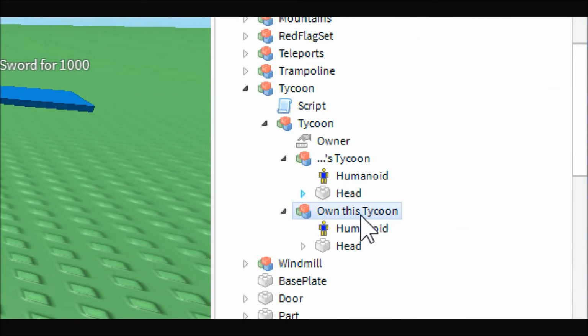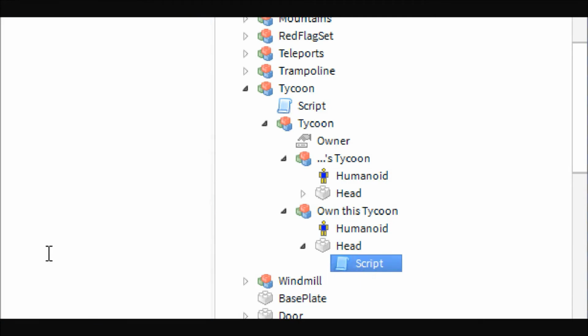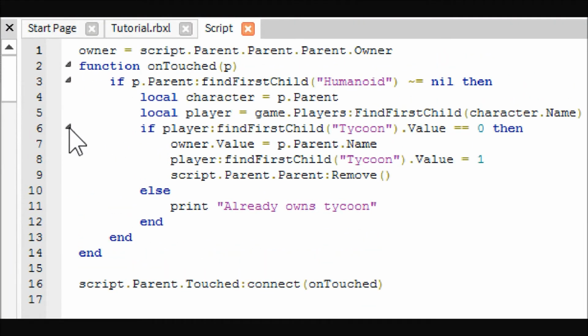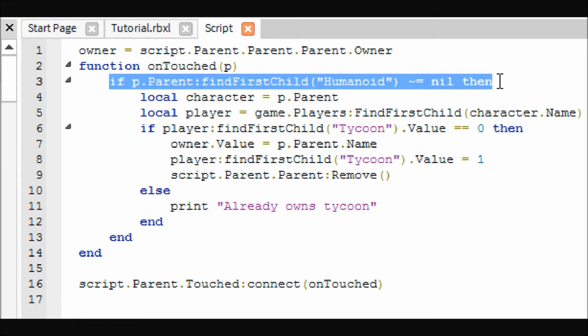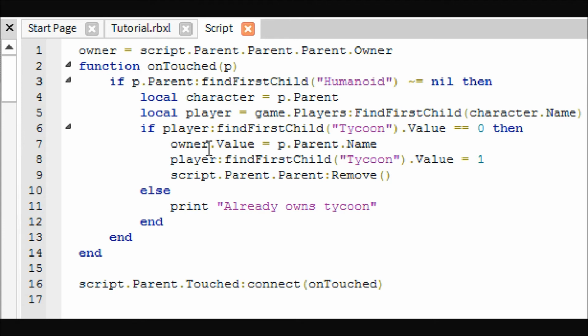And then in the other one, in the own this tycoon, this is where all the magic happens. It's actually not that complicated either. But the first thing we're going to do is get the owner string value and store it in a variable like this. Then we'll come down here and make an untouched function for when the player touches the door. Then it will say, this is just a humanoid checker, just in case like a random part touches it somehow so that it doesn't break.